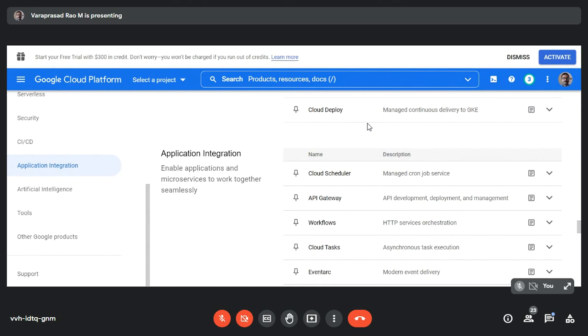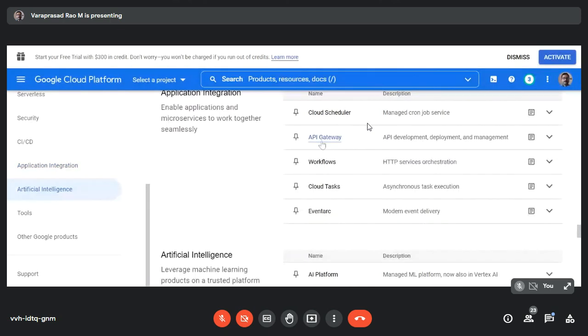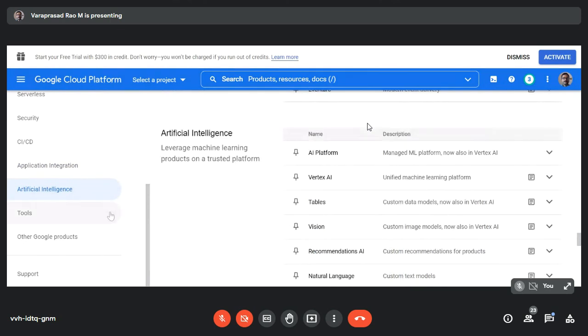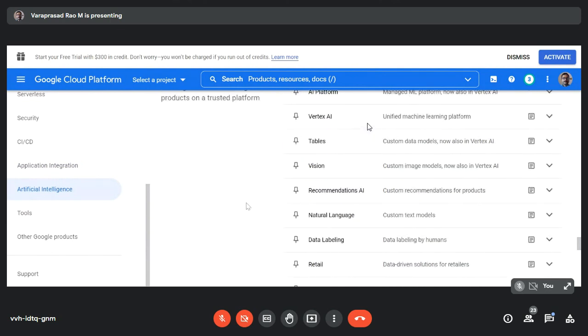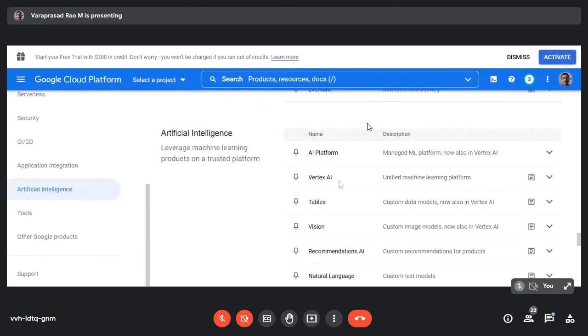Then application integration, majorly we were using API Gateway. Then it started with Workflows, and later on Cloud Scheduler, Cloud Tasks, and Eventarc were added. So you can even have what I can call AI tools and AI platforms, where you can use Vision. Vision means computer vision. Then Tables, you can work for any data table models. Vertex AI is a machine learning platform.